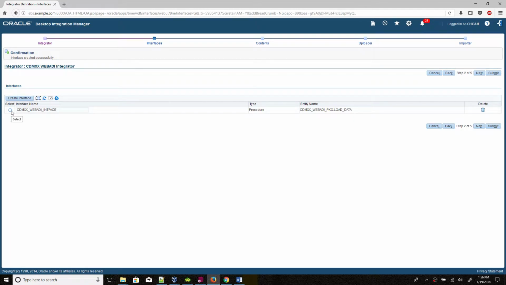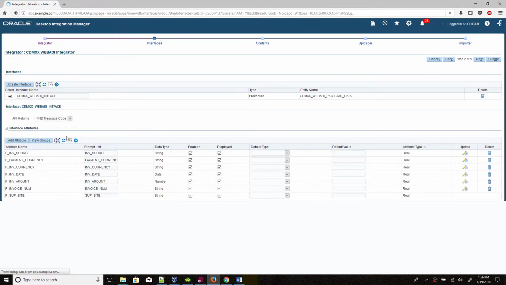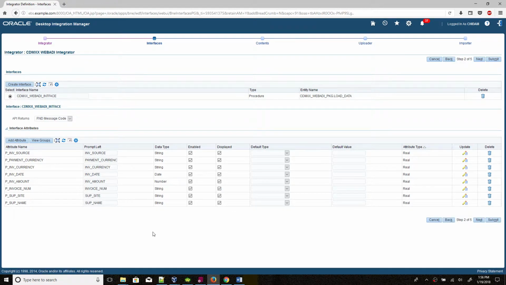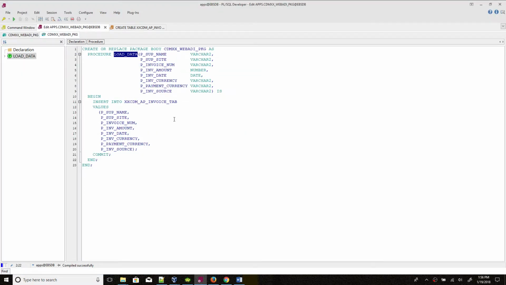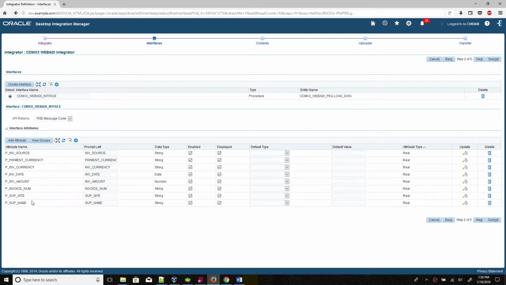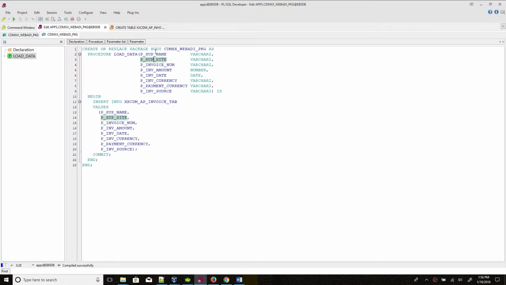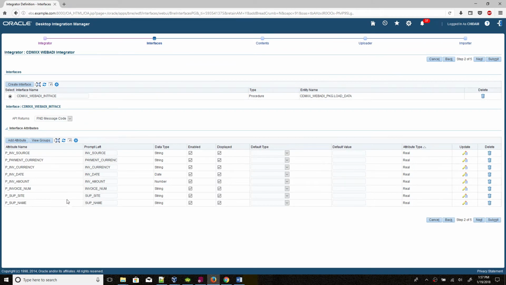Then you click the interface name and all default attributes will be populated. Go and check it here. What are the default attributes? Supplier name, site, the same attribute details will be populated here, but the order is not the same. We won't worry about this order; we can discuss the order details in the layout part. So 1 2 3 4 5 6 7 8, 8 columns are there. Here also 8 columns are there. So we need not change anything, just go to Next.